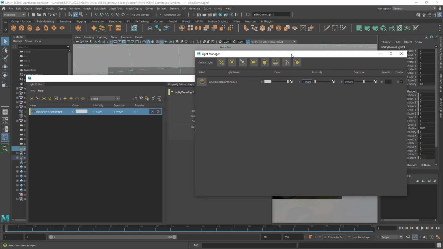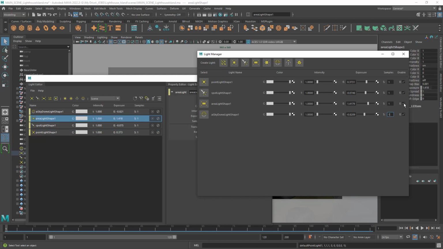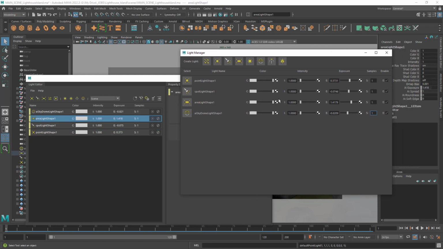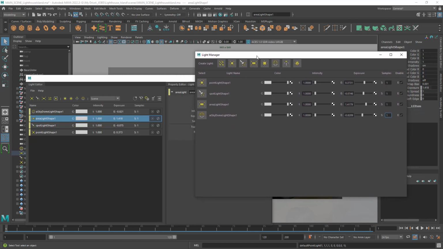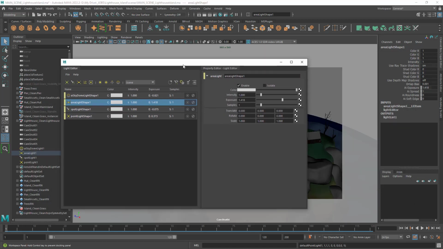But the Arnold one also has some advantages. For example, if I create several lights, I can go to the exposure here, just use sliders and have very fast feedback, and I can change the samples here at a very fast pace, and I can enable or disable the lights, just selecting the light and tweaking the light and the colors and so on. But there are a lot of limitations in this window. That's why I don't like to use it very much. So I will close this and stick with this window here.